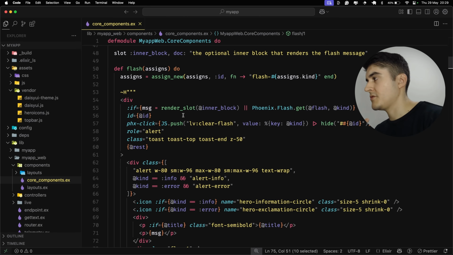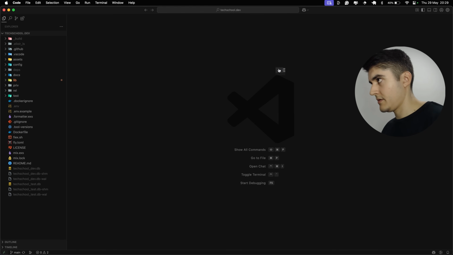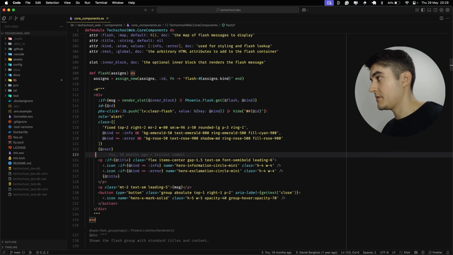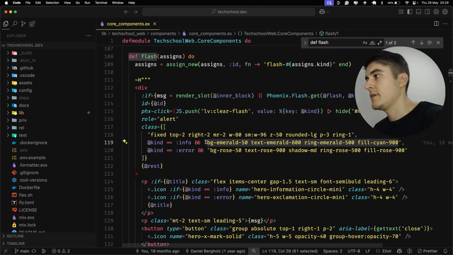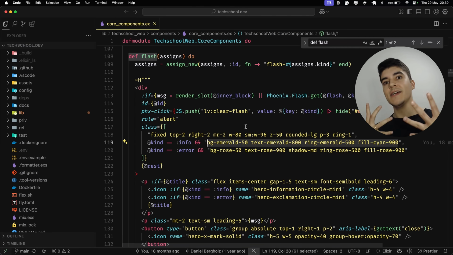So if I open the same component on an old Phoenix application, opening up TechSchool, my open source project, core components, the class of the div is fixed, top 2, right 2, mr-2, blah, blah, blah, and a whole bunch of other classes. And with Daisy, you start writing these Bootstrap-like classes of button. I'm not a big fan of that. I prefer having independent components that you can import, like shadcn. But I think that's a compromise that I'm willing to take in order to finally address the missing piece of Phoenix, which is a UI library.